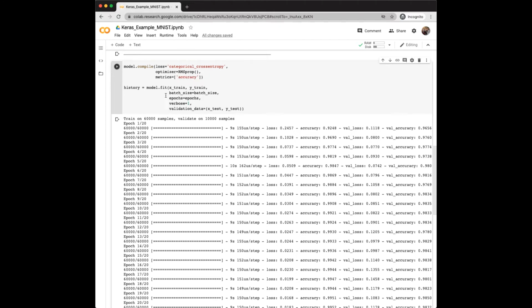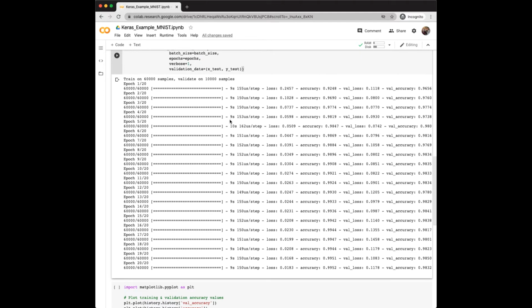The actual training comes in here in the fit method. And you can see where those parameters are used that we set up before. And for validation, we'll use our test sets. So this takes a couple of minutes to run. It took about 9 seconds per epoch, and we had 20 epochs.